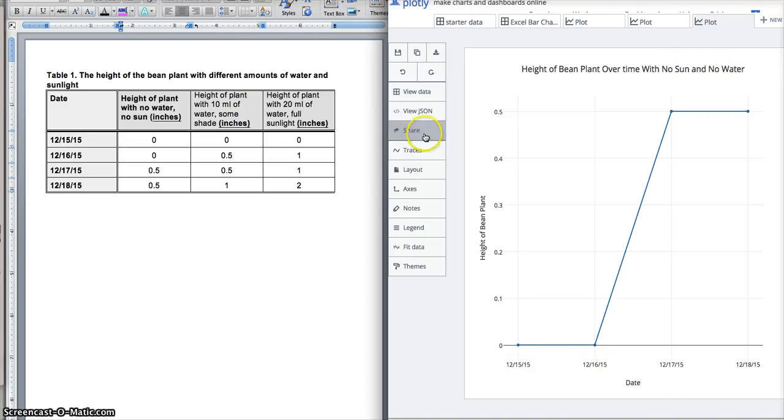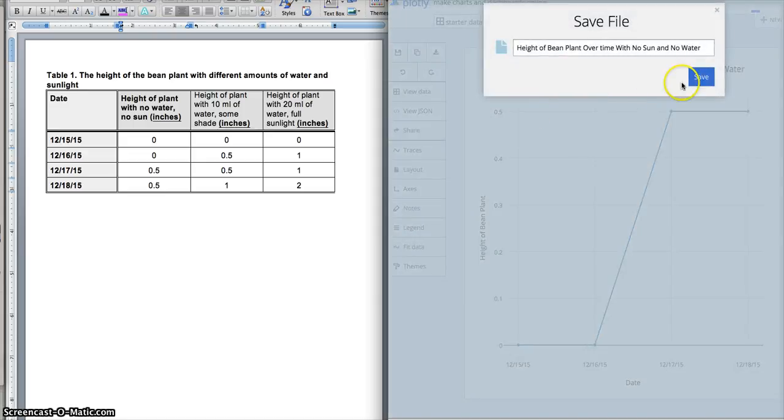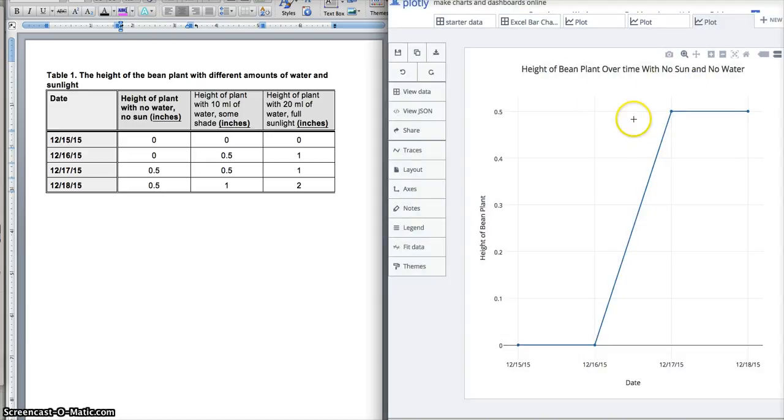Go ahead and click on the share button here, and I would like for you to save the file and share it with me via email.